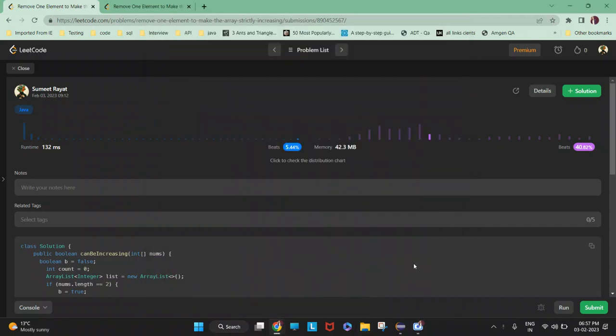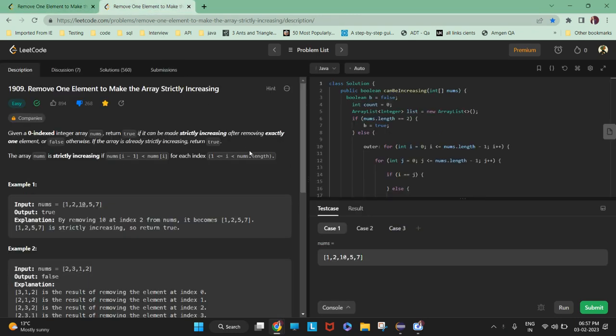Hi guys, so today's question is remove one element to make array strictly increasing. So it has been solved, and let me take you to the problem statement. You have been given a zero indexed array nums, return true if and only if it is strictly increasing. Strictly increasing means the next element should not be less than or equal, it should be greater. It should be exactly greater. The next element should not be 1, it should be 2 if the first element is 1.